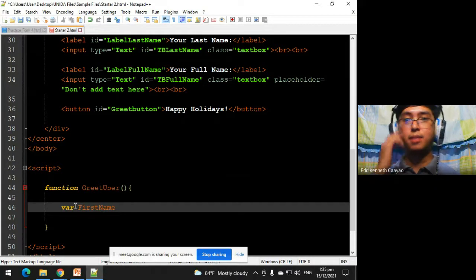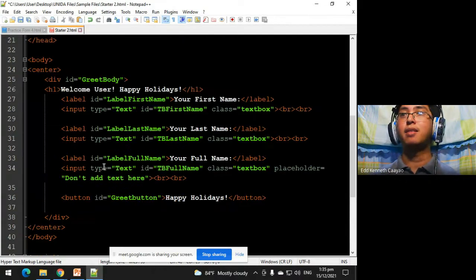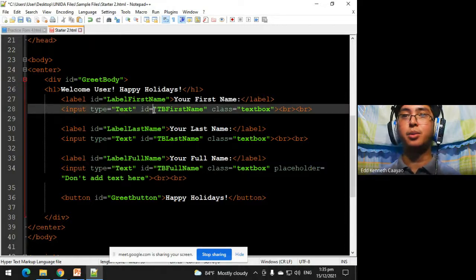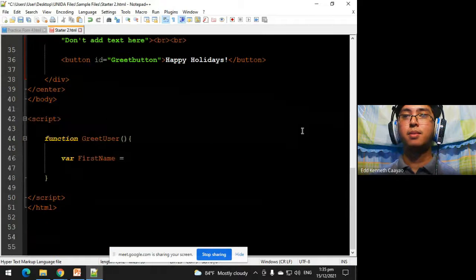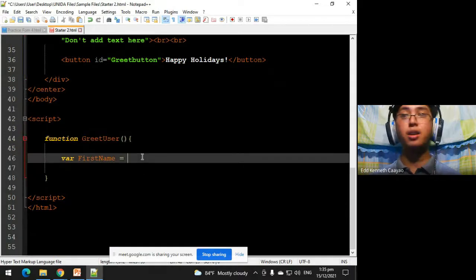The first name. Saan natin kukunin yung first name? Kukunin natin siya sa loob ng value ng ating text box. Which is why we are going to be using document.getElementById. Ito natin siya kukunin. Okay.